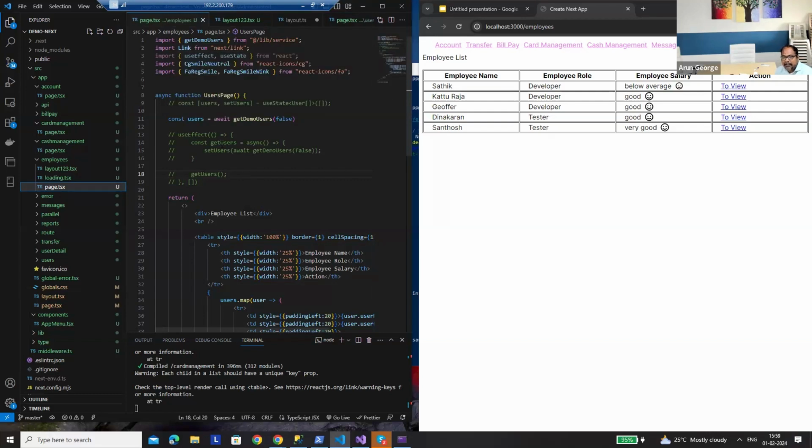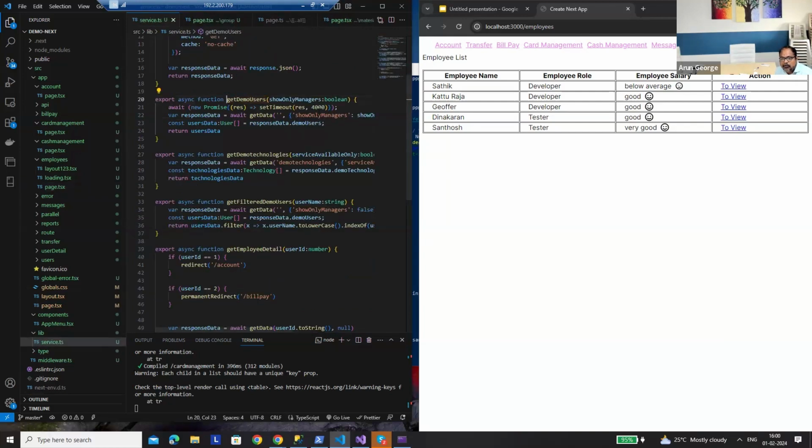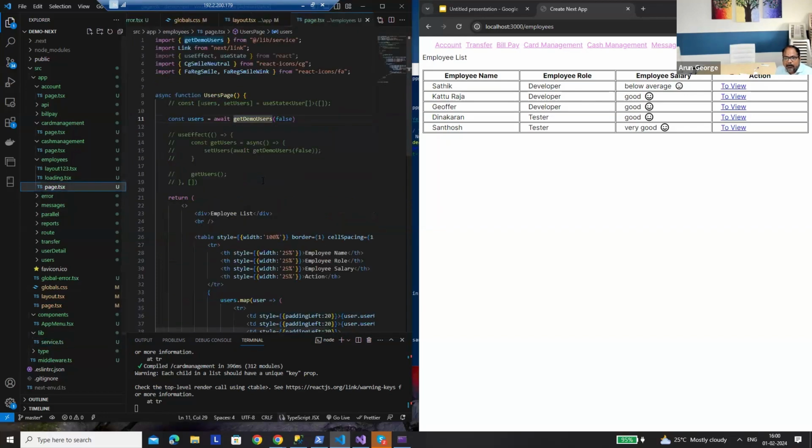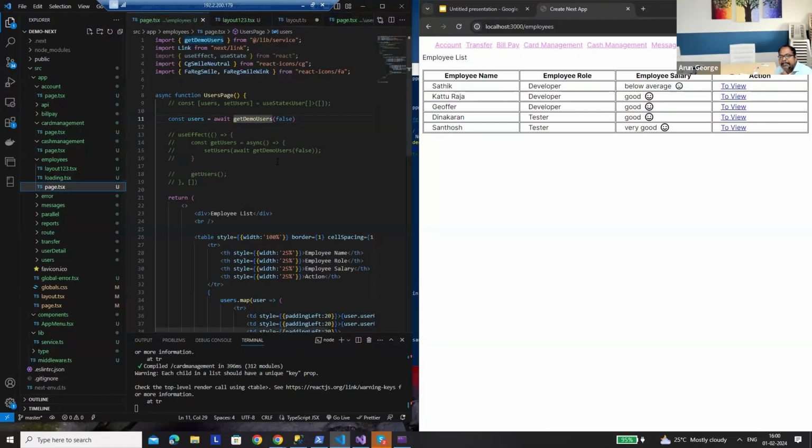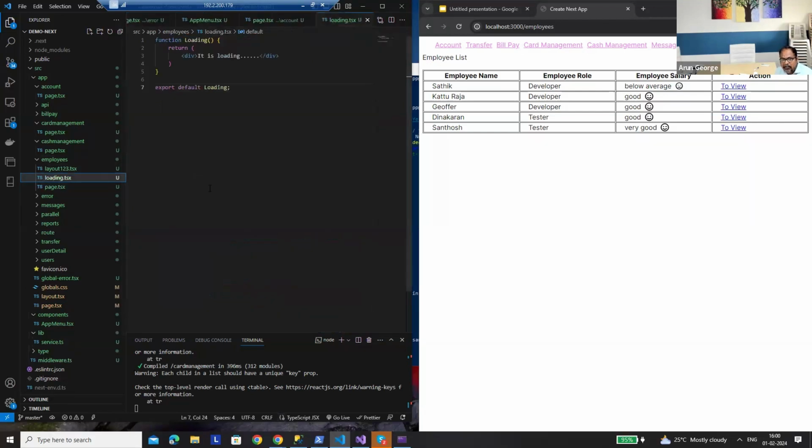I will explain later what is a server component and what is a client component. So it looks for user pages and we are calling get demo users directly. Here it makes a 4 second wait, right? Whenever the page is waiting for something to load, then it tries to run loading.tsx. We didn't do any configuration, but it automatically takes care of it: whenever this component tries to get something and waits for some time, it tries to execute loading.tsx.